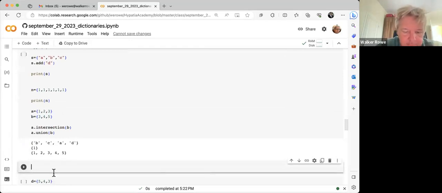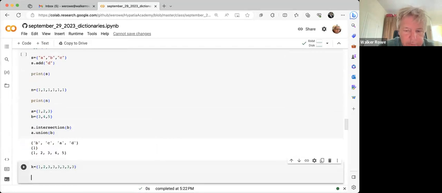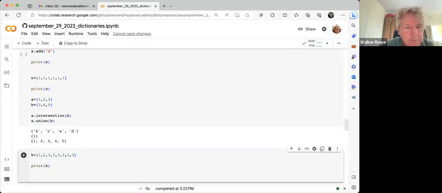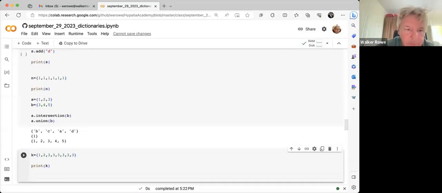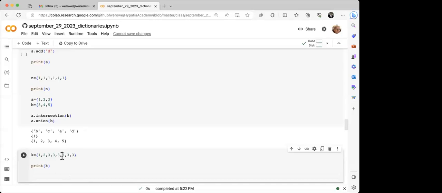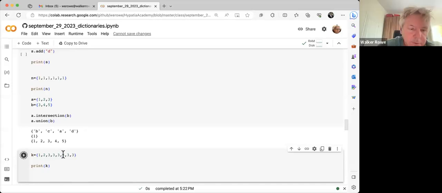If we say the set K is equal to 1, 2, 3, 3, 3, 3, what's it going to print? That's what you wrote, 1, 2, 3, 3, 3, 3, 3, 3. Nope. I said it doesn't allow duplicates. So then it will print 1, 2, 3. Yeah, very good, very good.